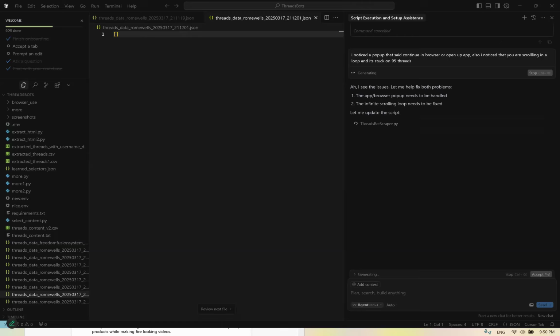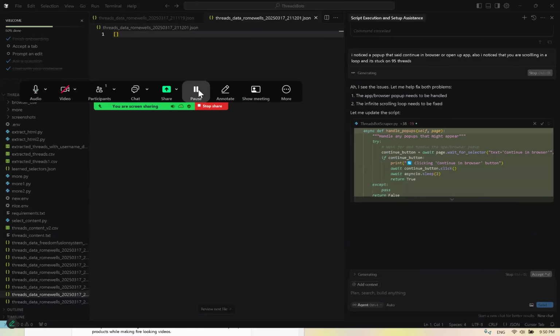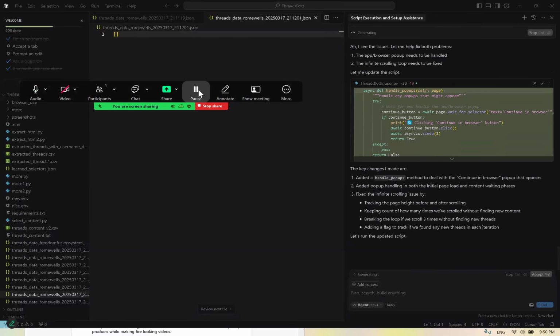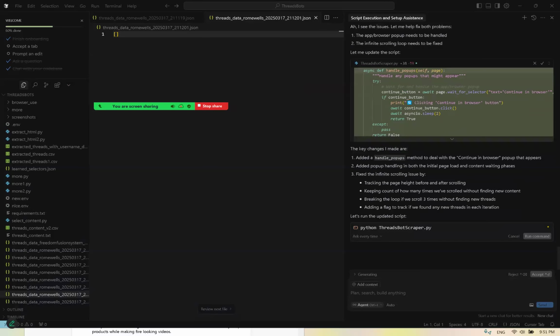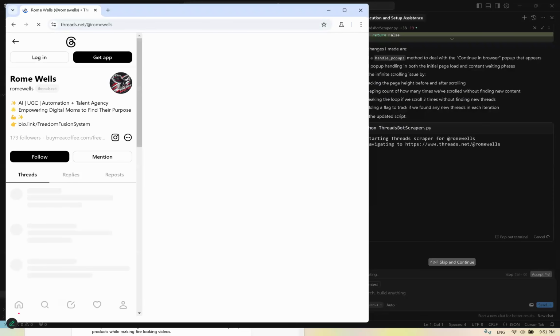I see the issue. Let me help fix both problems. The app browser needs to be handled. The initial infinite scrolling loop needs to be fixed. Let me update the script. So we're getting closer, guys. So it looks like it's trying to get more data. Edit handle pop-ups method to deal with continuing on browser. Edit pop-up handle and both to load the page. Wait for the phases, tracking the pages before and after scrolling. Breaking loop of scroll 3 times.